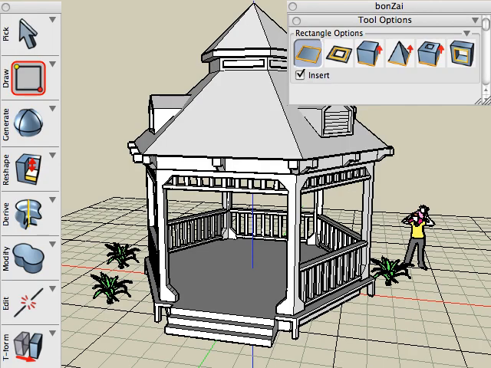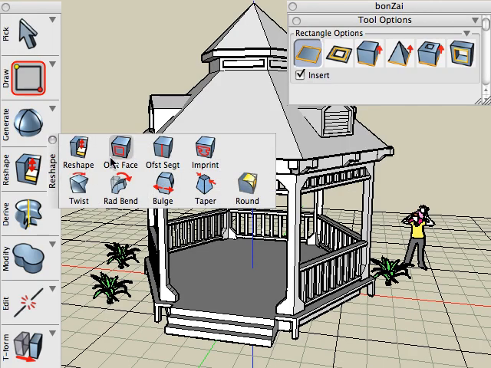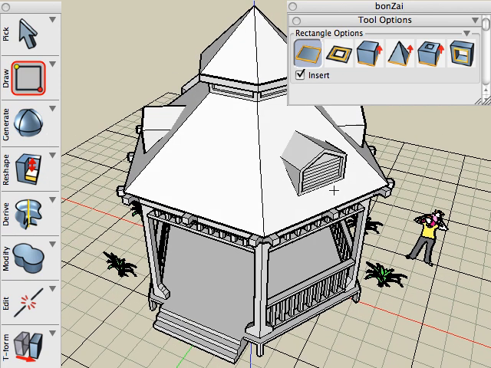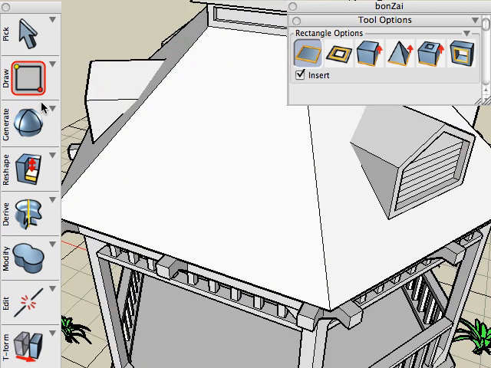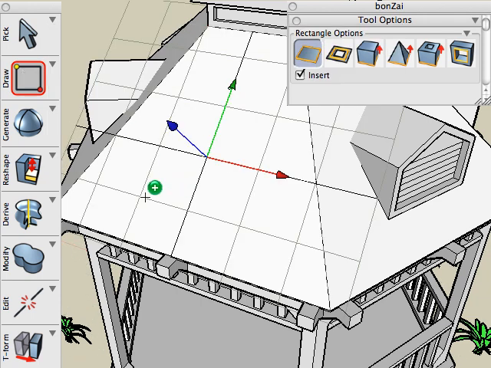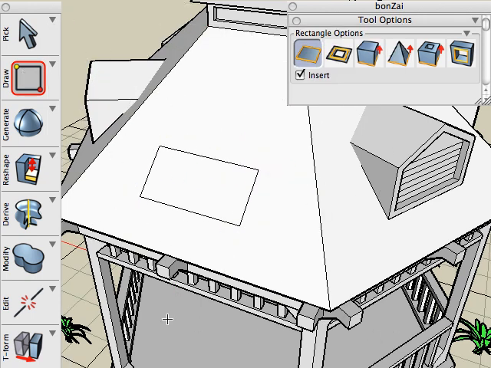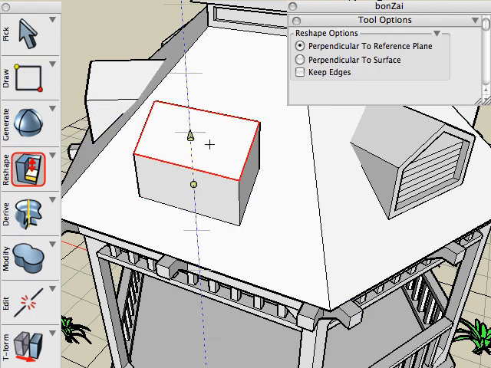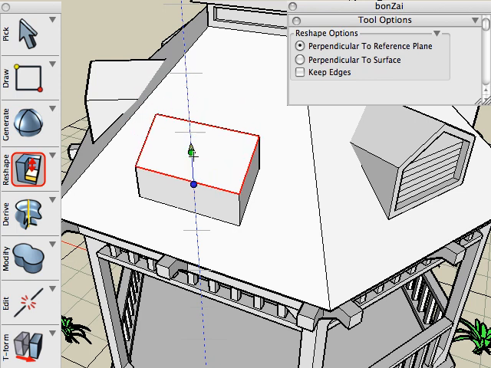We conclude this video by combining some of the Reshape and Offset tools to create a dormer on the top roof of our gazebo. We begin by using the 2D rectangle drawing tool, and since the insert option is turned on, we can insert that rectangle into the face of that object. Select the Reshape tool and reshape that face. Let's change the option to be perpendicular to the reference plane to force the reshaping process to go straight up.